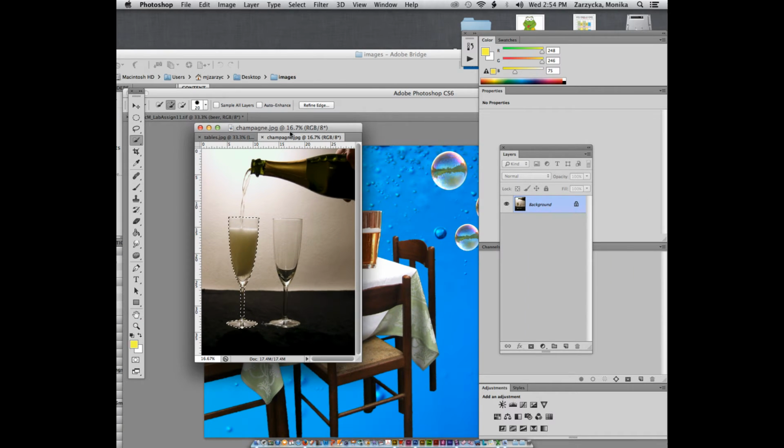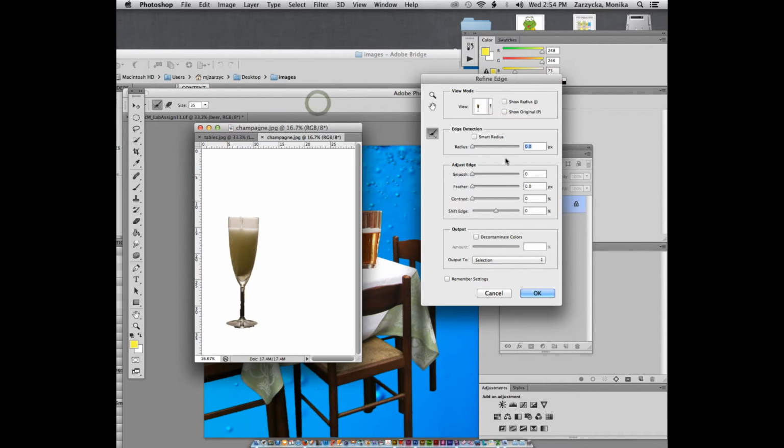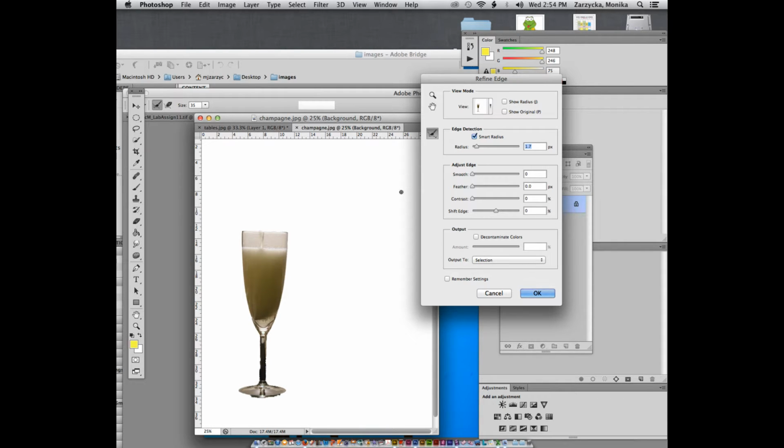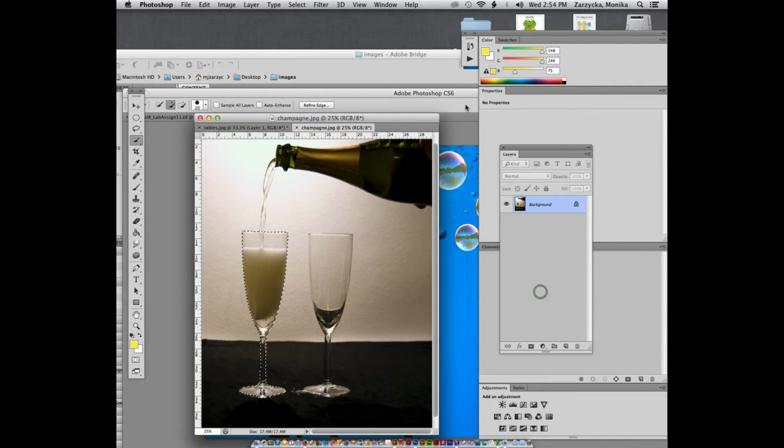So now I'm going to refine edge. And this is just good cleanup. So the bottom I can see, I have to clean that up too. See here? So I'm going to do my brushes selected. I can actually paint that in. Okay? Copy.